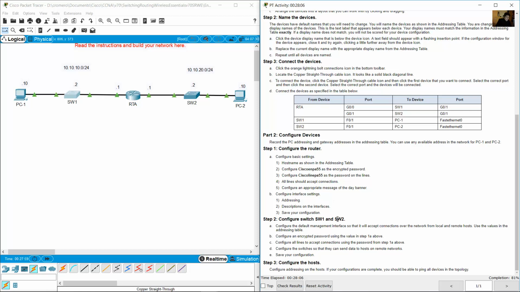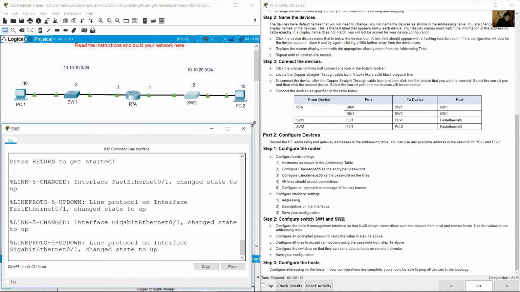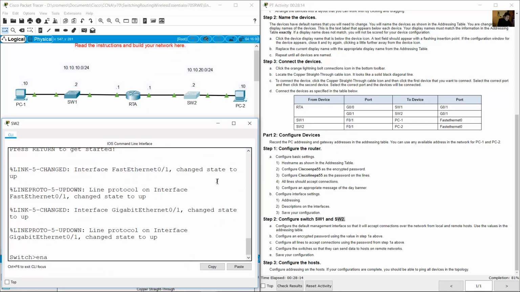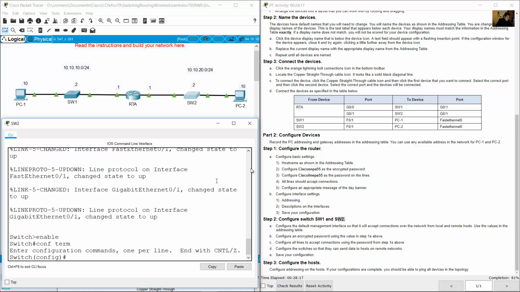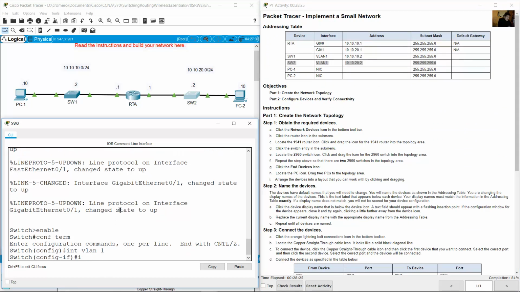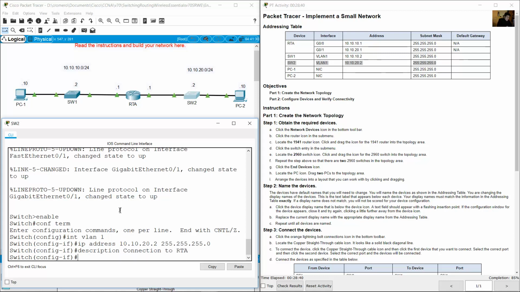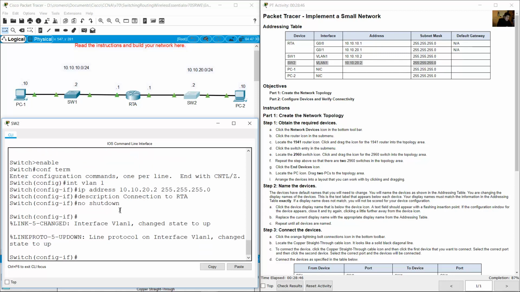And don't forget to configure SW2. Go to SW2. Okay, enter, enable, configure terminal. Go to the addressing table, SW2, interface VLAN 1. Interface VLAN 1, IP address 10.10.20.2, 255.255.255.0. Description: connection to RTA, any description. No shutdown to enable the interface. Very, very good.